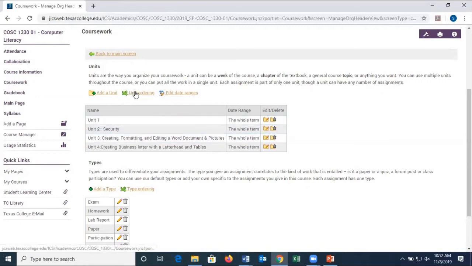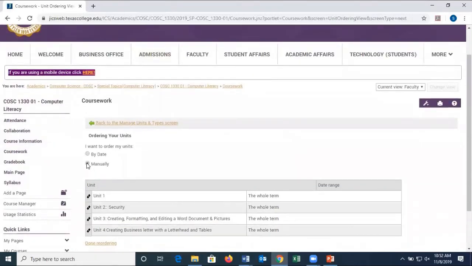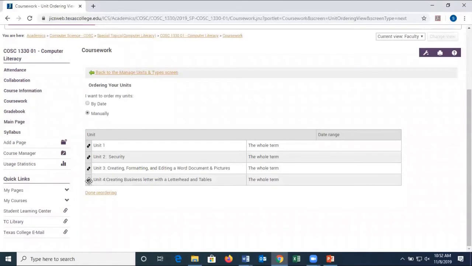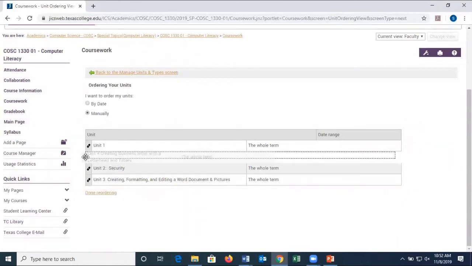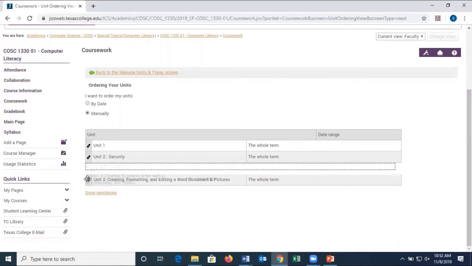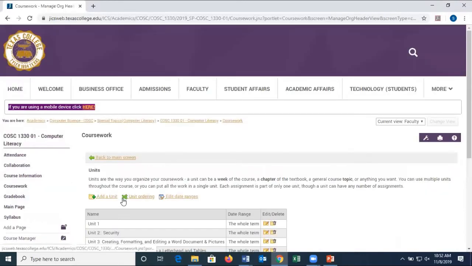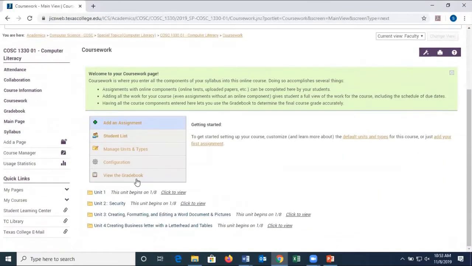If you click on this, it gives you the ability to manually reorder. You can grab this and place it wherever you want to. That's what I have to do. So if I want this to come down here, and then done reordering. So go back to the screen.